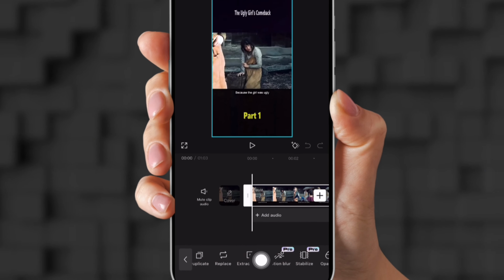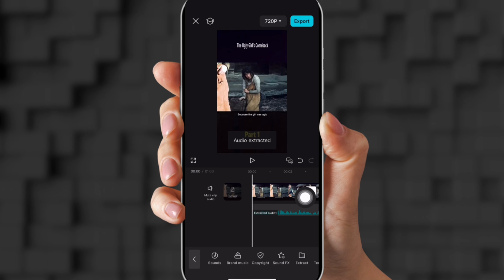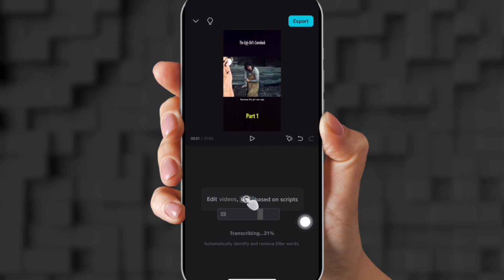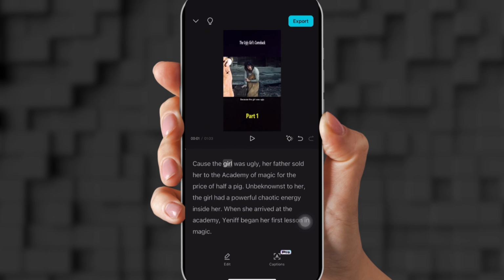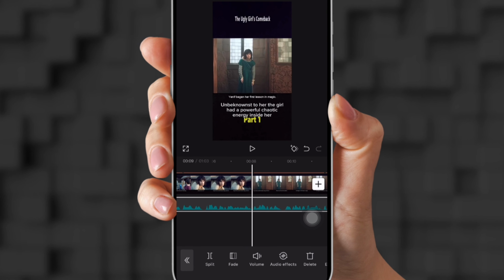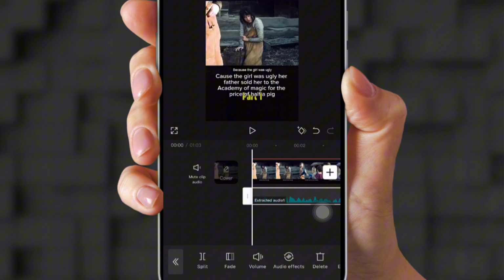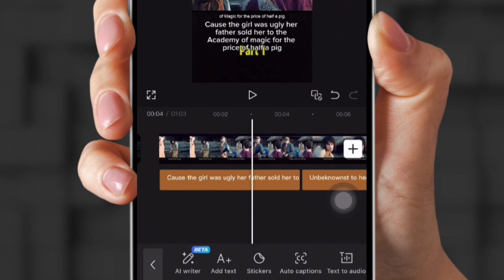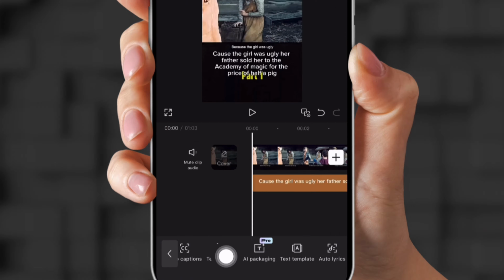Now that you've extracted the audio, you're going to click transcript. What this is going to do is it's going to write out the script for you. Now that you have the script from the video, you want to add it to the video. Now you're going to delete the extracted audio that we extracted a little earlier. You should just have the script now. Click one of the texts, click text to audio.